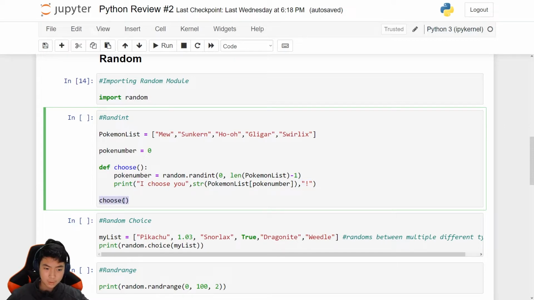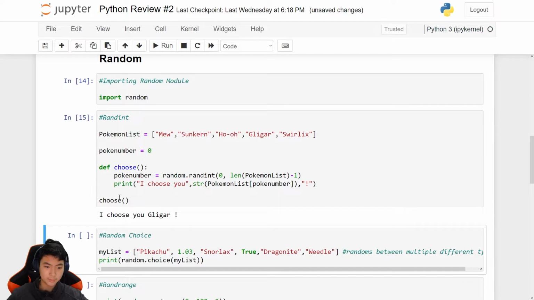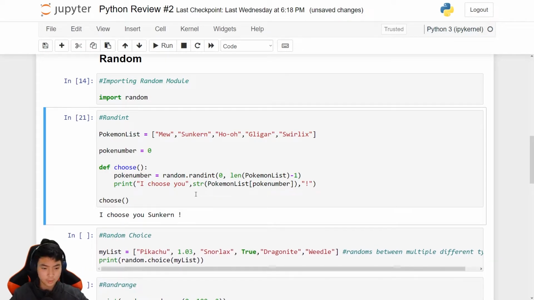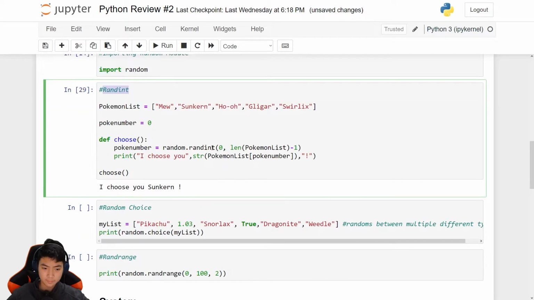And then we're going to call the function and shift enter like so, and then it says I choose you Gligar. If we do it again, I choose you Mew, Gligar, Swirlix, Gligar. Man, there's a lot of Gligars, right? Sunkern, Gligar, Sunkern, Ho-Oh, Gligar, Swirlix, Mew, etc. So that's basically randint. We could use this in multiple different ways, not only selecting Pokemon from a list, but you could do it like randoming your HP or something else that requires numbers or integers.